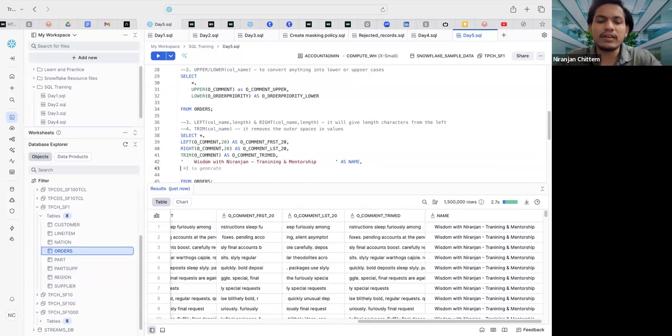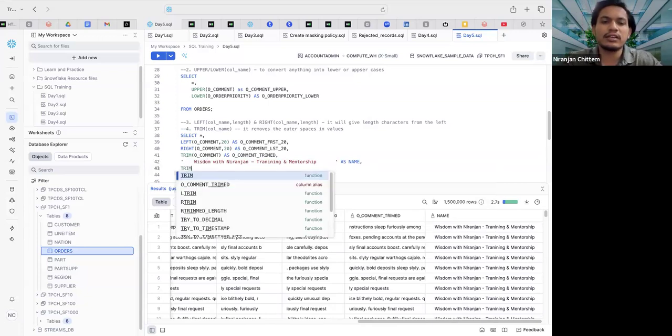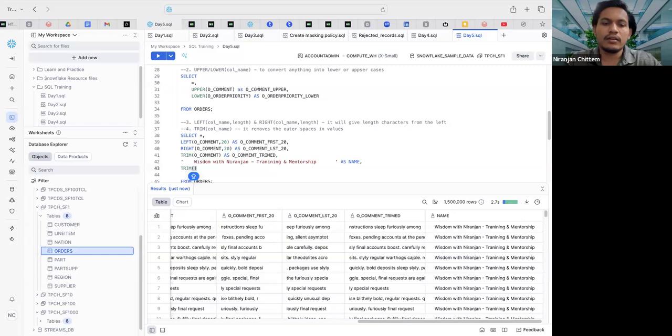And then once I'm having it, what I'm doing, as she said, trimming it. Trimming O comment. Sorry. I will give you O name then. That will be good. Okay. O name as O name trimmed. Can we see what we are having here?